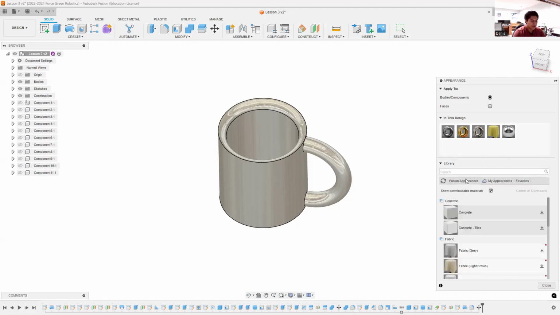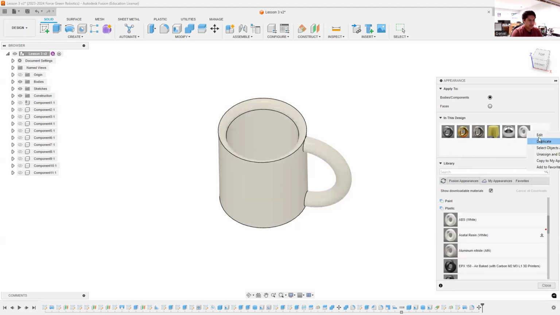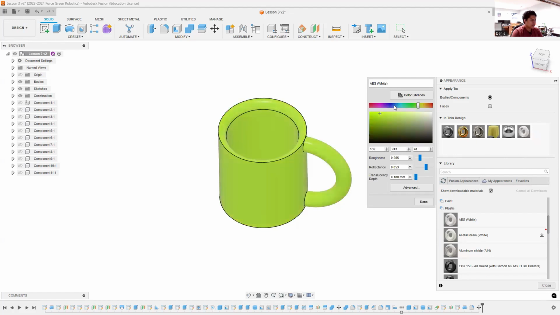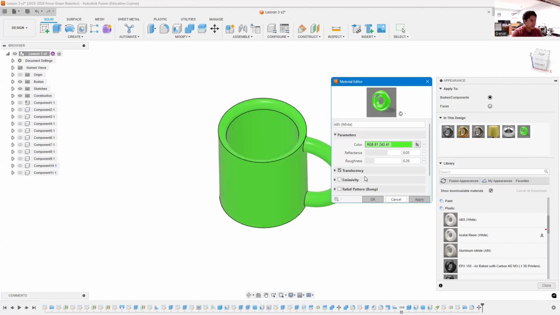If I wanted to change any color, I would first go to the Fusion appearances. To me, the best you can do is probably plastic, and I normally choose ABS just because it's the first one. So I will do that. Then I'll click edit, and I can move around the different colors. If you have a signature color you like for full screen, we have a signature brand green we use. You can always go to advanced, and you can type in the hex colors or whatever you need for that specific color you want.